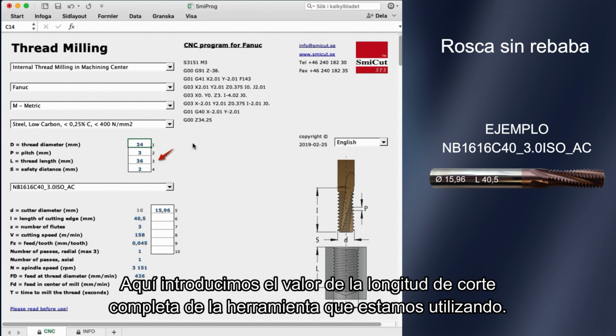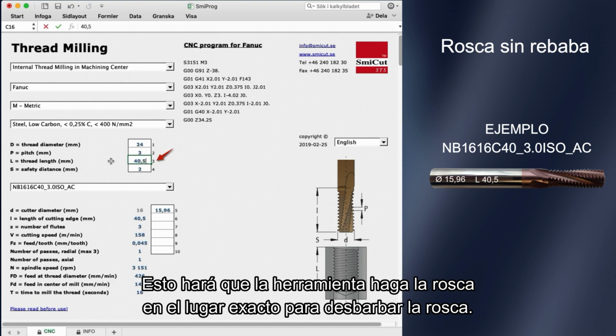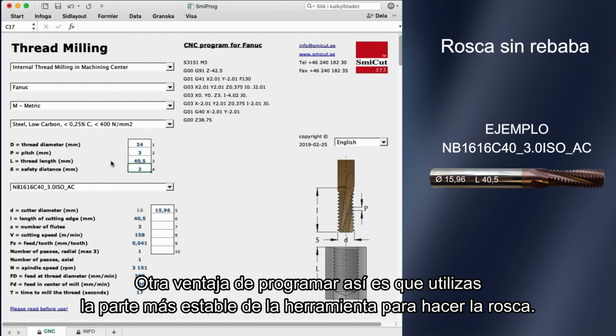Here we enter the value of the complete cutting length of the tool we are using. You find that value left to square 6, 40.5 mm. In square 3, we enter 40.5. This will get the tool to make the thread in exactly the right place to get the thread deburred. Another benefit of programming like this is that you are using the most stable part of the tool to make the thread.